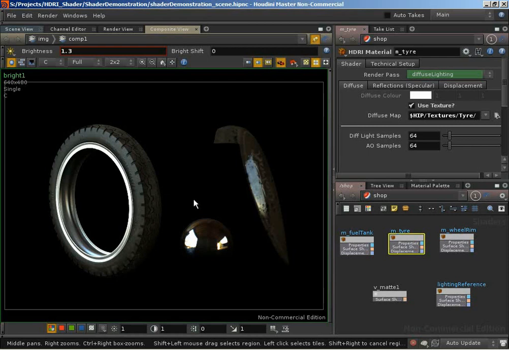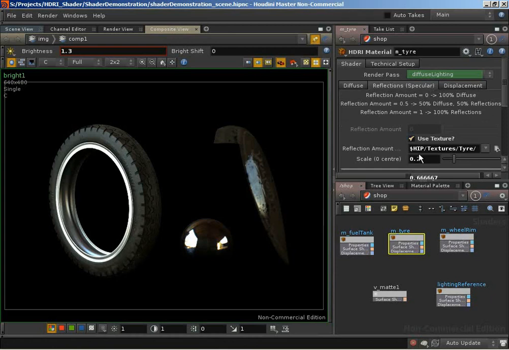So this rubber really needs to have a strong proportion of its final contributions coming from diffuse, because rubber is a very diffuse surface. It's a very rough surface. It scatters a lot of light that hits it. And if we look at our reflections tab, we can see that whilst we're mapping with a texture, our reflection amount, we're scaling that really low to 0.2. So we have a very low proportion of reflections, and we have a very large proportion of diffuse.